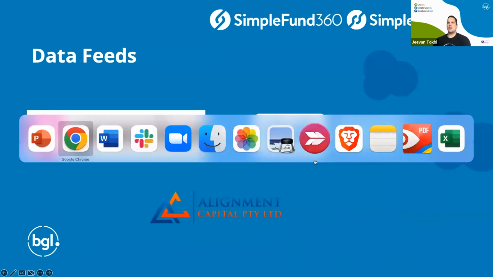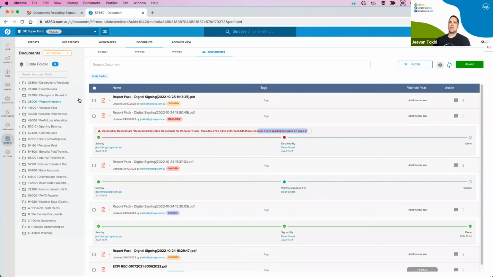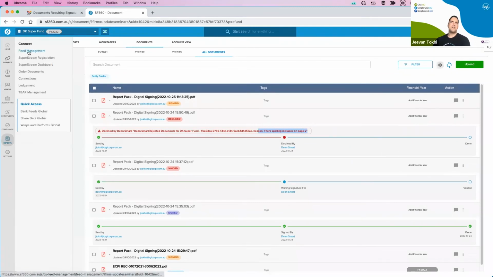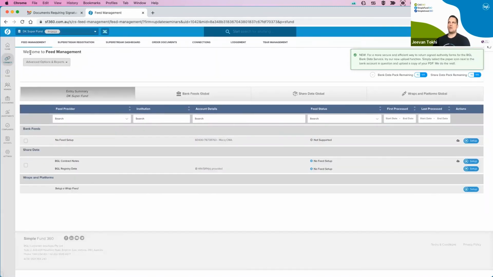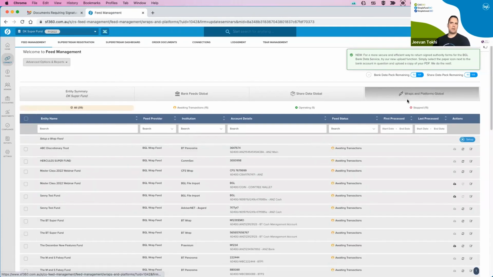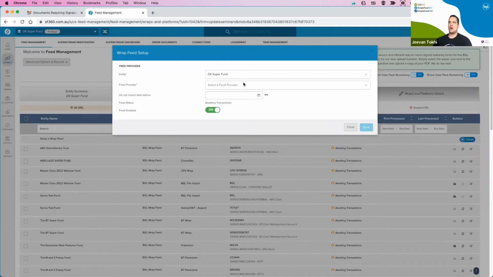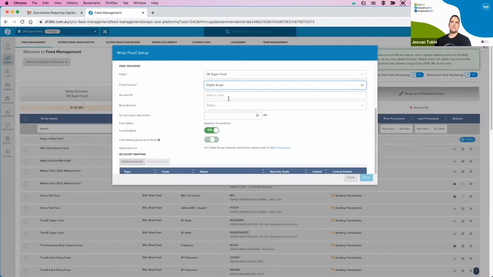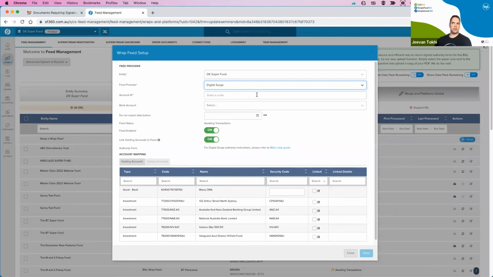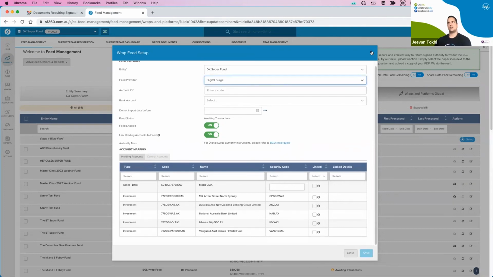In terms of the Digital Surge one, that can be set up through the feed management screen in terms of wraps and platforms. You can find that on the wraps and platforms global there. If you go and set it up, you'll find Digital Surge there. You need to enter the account ID, select which bank account it is by default, and then set up the process as per the instructions on Digital Surge's side as well.